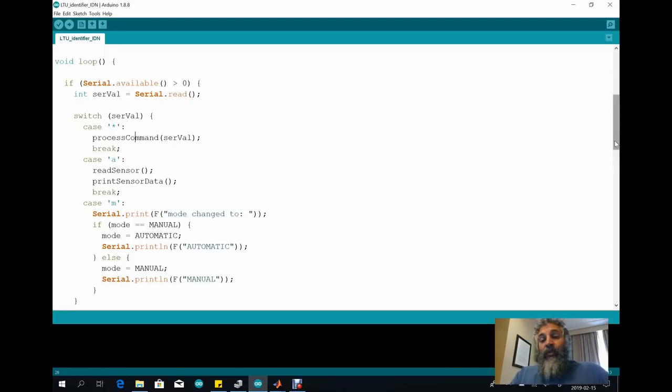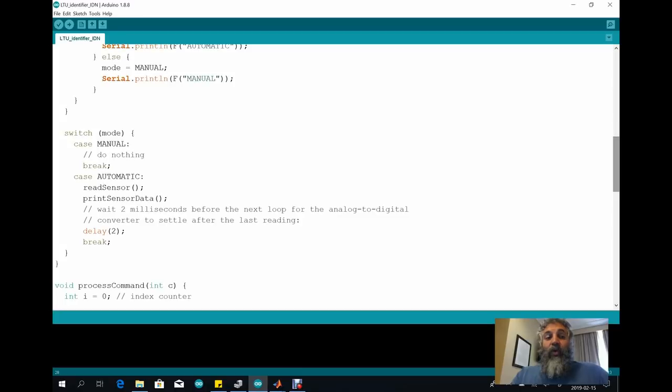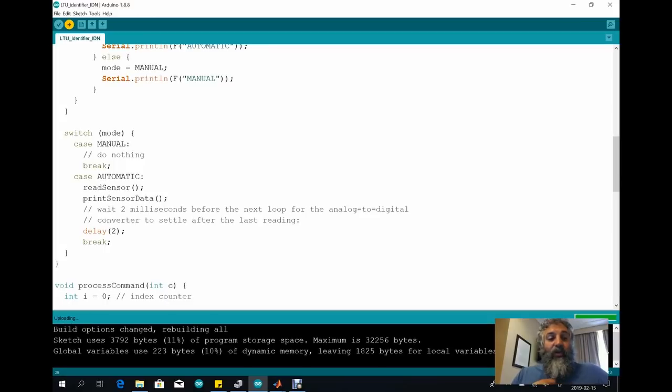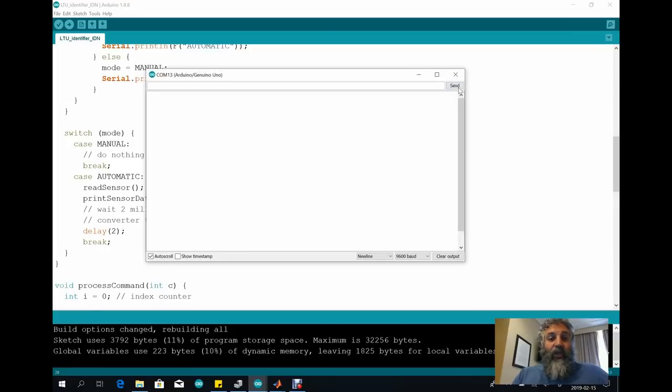And by default the system is not sending anything, and once it gets the command asterisk IDN question mark, it responds. And on the other hand, if we change the mode, it will start sending a lot of data very fast back to the computer. So I'm just compiling and uploading to the board, and now it's uploaded, and I will open the serial port monitor to see what we get out of it.